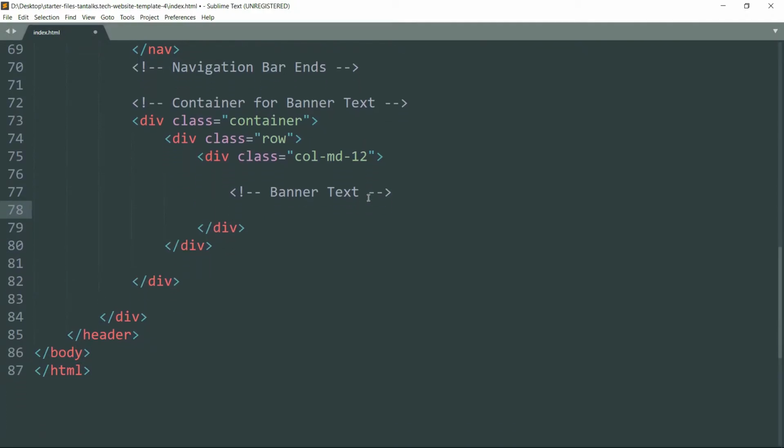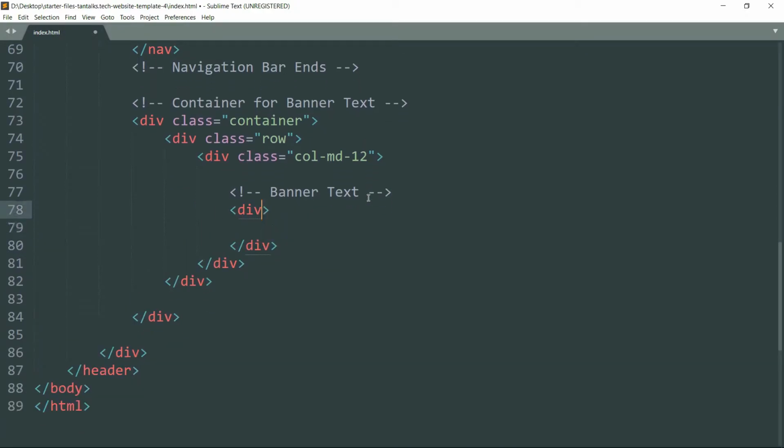Then create a div tag and write class as banner-text. We will style this class later in CSS. Then create an h2 tag and write "Hi, I am". Then create a span tag with the class attribute decorate, and make sure that this span tag is within the h2 tag and not outside the h2 tag. And then within the span tag you can write your own name, just the first name.